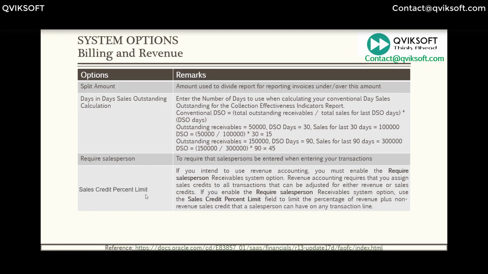If you choose required salesperson, you can also specify sales credit percent limit. So once you have enabled salesperson required for the invoice in receivable, use the sales credit percent limit field to limit how much revenue plus non-revenue sales credit can be given to the salesperson for this particular sale. Remember, this is just a percentage you're specifying. There is no sales credit calculation here. You're only specifying a percentage here.